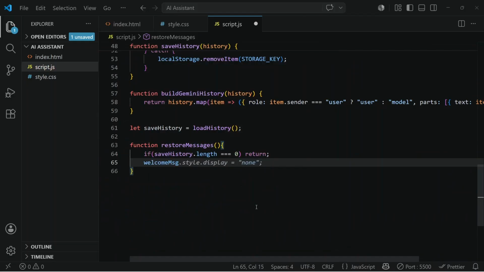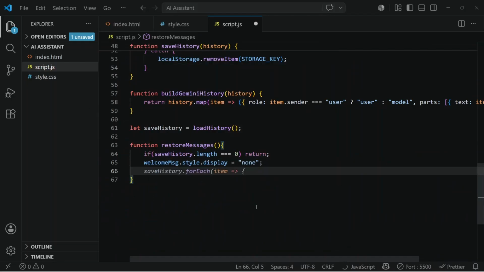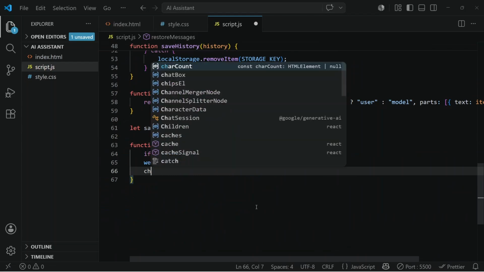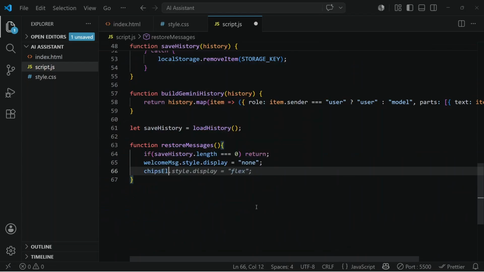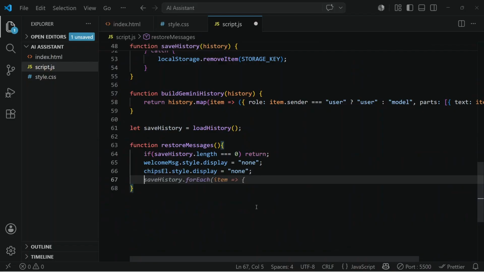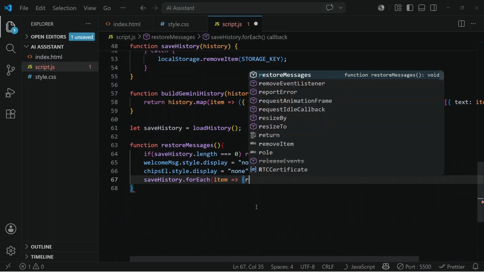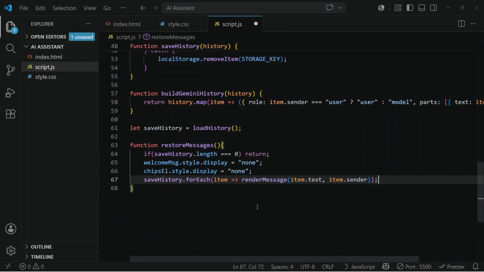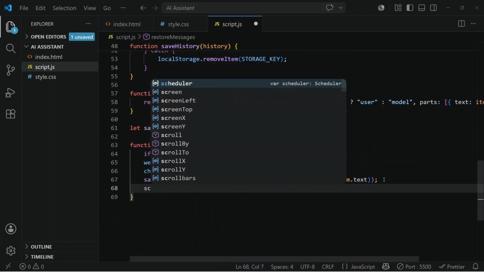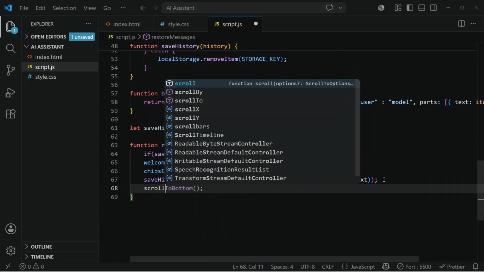We will hide it with the help of style and display none, and will remove the chip el as well. Same thing for none. Whenever we are getting the response, we need to remove all of this, right? And I will have the saveHistory forEach, getting all the items to be rendered with the message, and inside that we are sending item.sender and item.text, and we need to scroll to the bottom. For that I will create one more method.